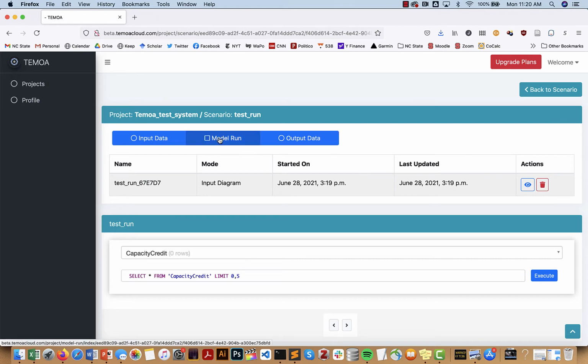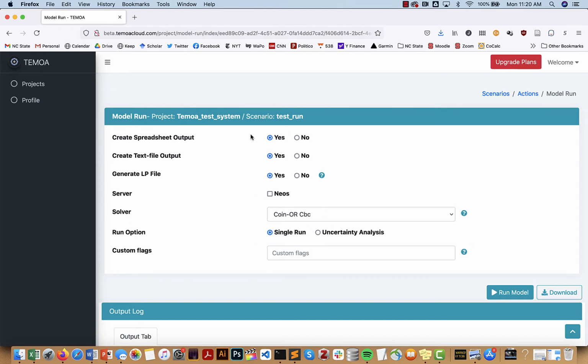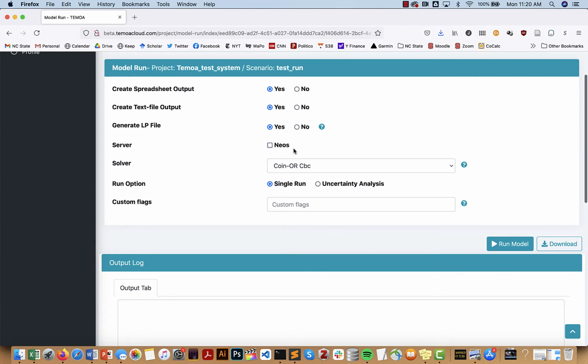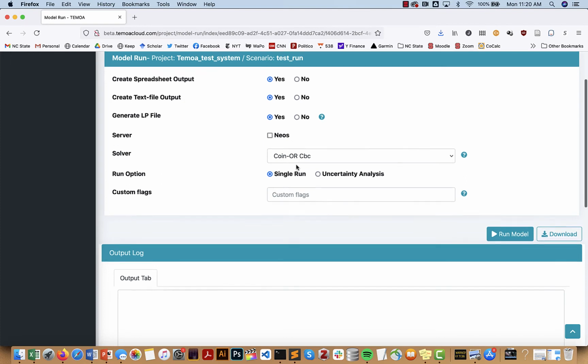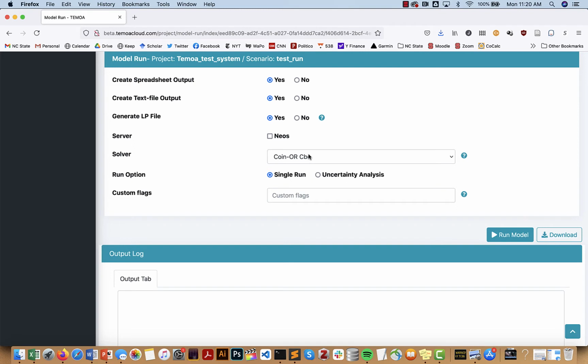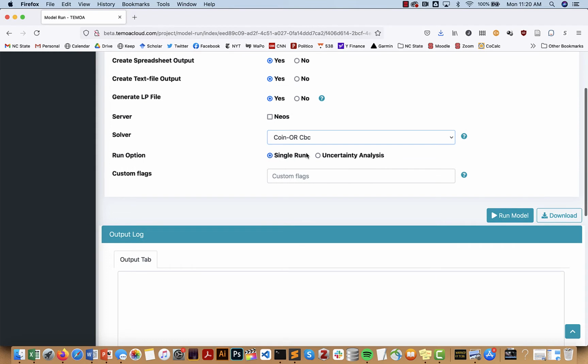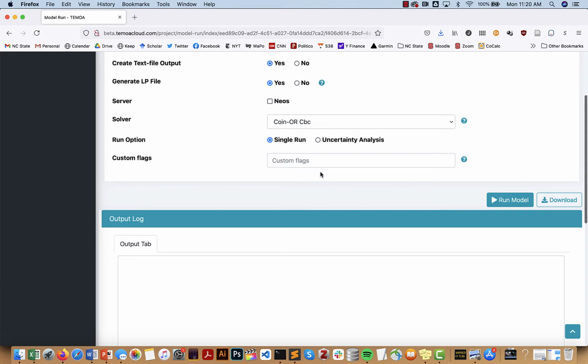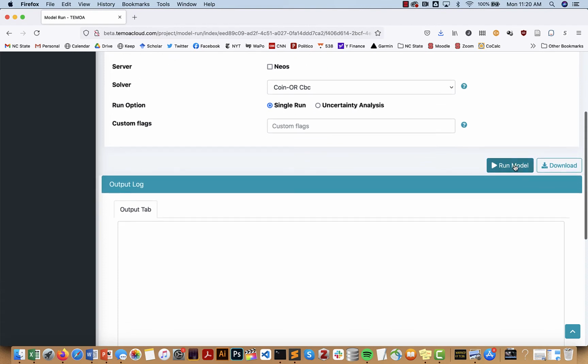If I actually want to use this data file to do a model run, it takes me to this menu. You can see that I have a number of options here. So we can create spreadsheet output, text file output. We can create an LP file. We, in theory, can run it on Neos, which is a server that has access to commercial solvers. This is not currently working right now. You have to run with a solver that's on the server. And right now, the best available one is this CoinOR CBC. So just leave that. Single run, if you want to do uncertainty analysis, you can use modeling to generate alternatives. And then we're going to run the model.